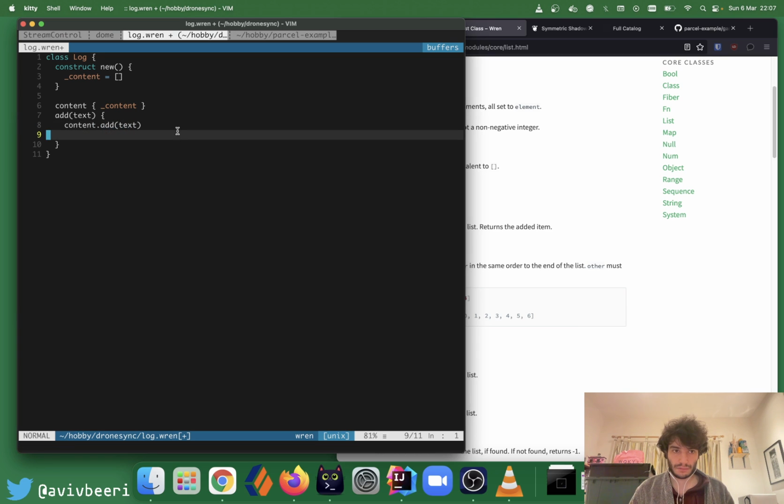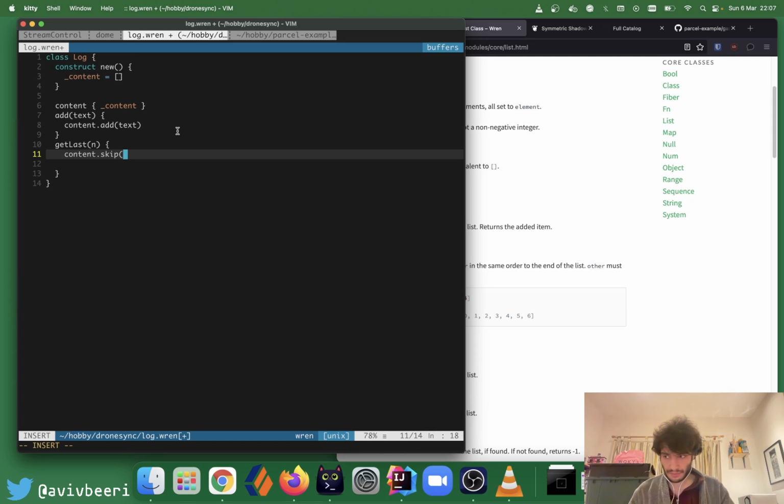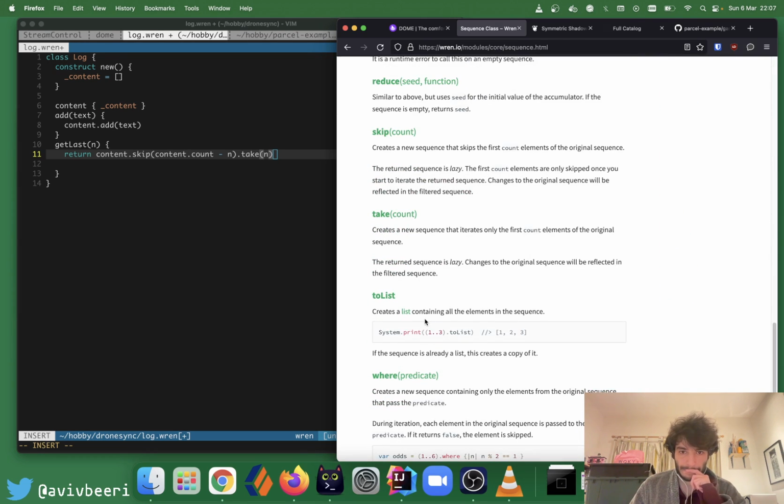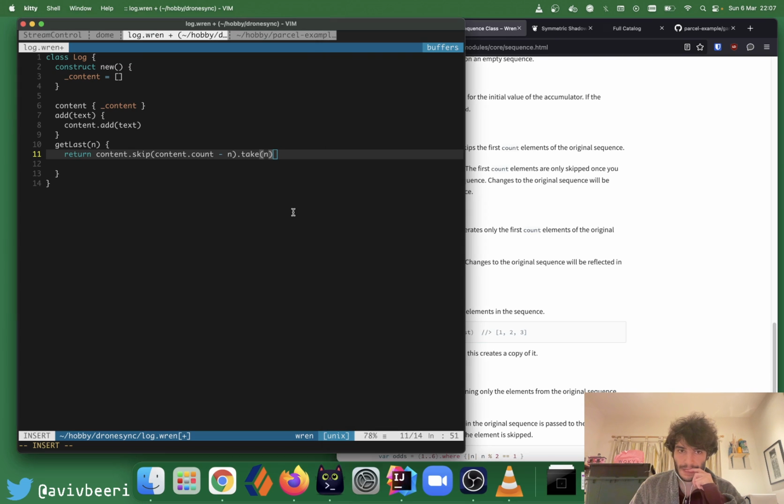Add text, and then get last n. Content dot skip, content dot count minus n, take n, to list.